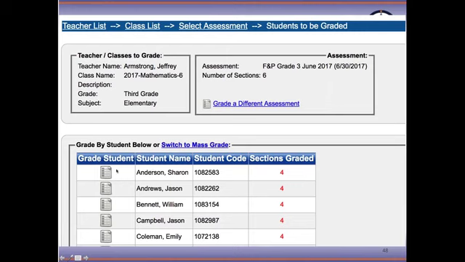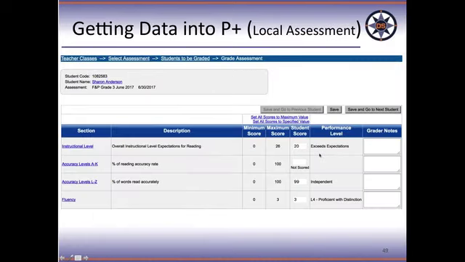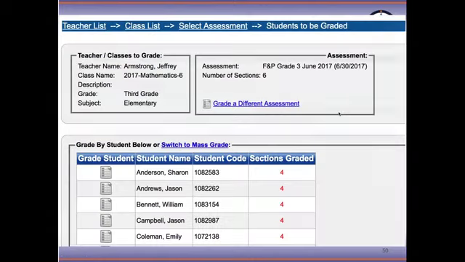There are 2 ways to do it once I'm here. I can grade each student individually by checking the student. Oops, you don't have to check it twice. And then just put whatever the number is here. So the student scored a 20 on overall instructional level, and percent of reading accuracy rate, I didn't put that in. Percent of words read accurately, 99, and a 3 for fluency. I could put in notes here about the name of the book that was read or the passage that was read. And then I would save that. So I can do that student by student.